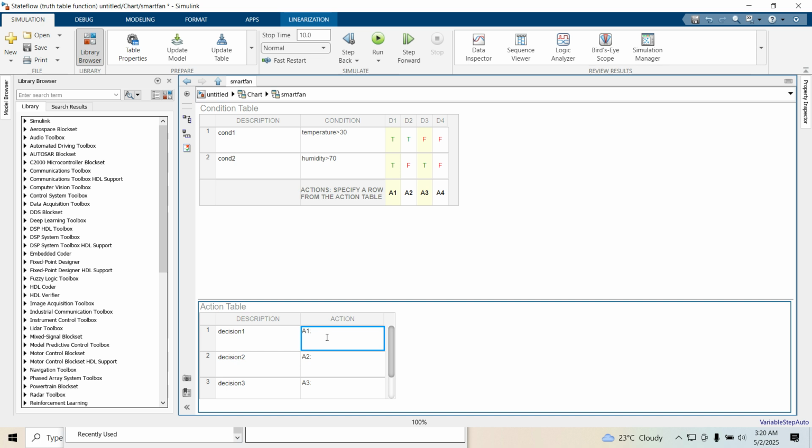Now we have to set our action when both conditions are true, okay. So we need our fan speed as more. I'm setting fan speed equals 3, okay. When both are true, when temperature is above 30 and humidity is above 70, we need a larger fan speed, okay. And when temperature is above 30 but humidity is lesser than 70, we need a lesser fan speed, like fan speed equals 2, okay.